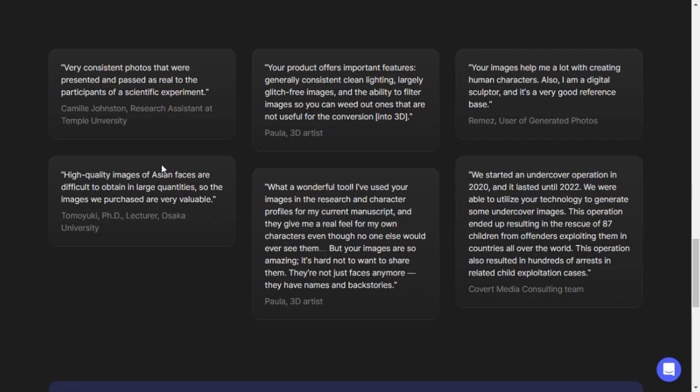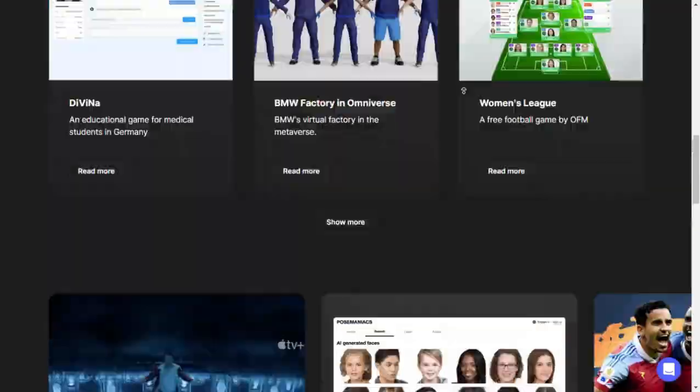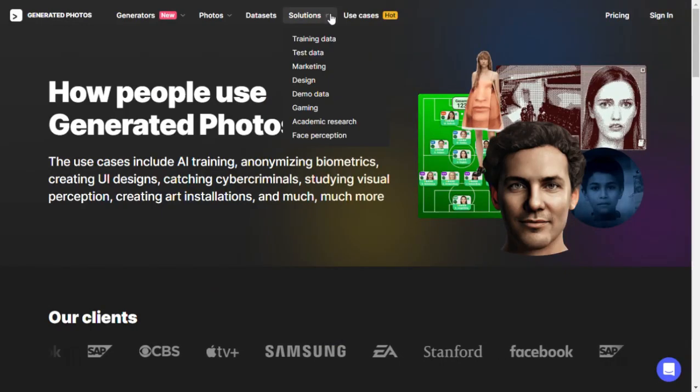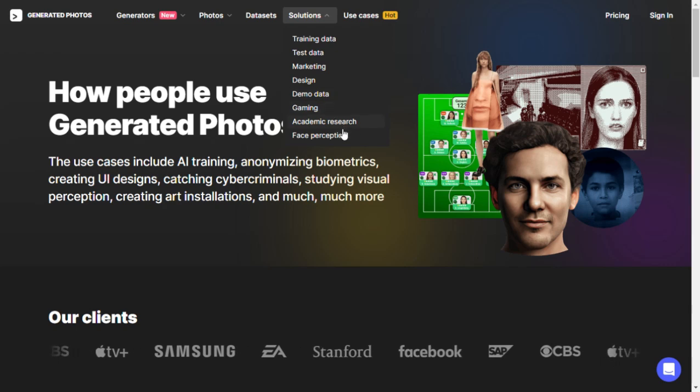Another fantastic aspect of generated photos is that all images are royalty-free. This means you can use them without worrying about copyright issues. That's a huge relief, especially for content creators and marketers.